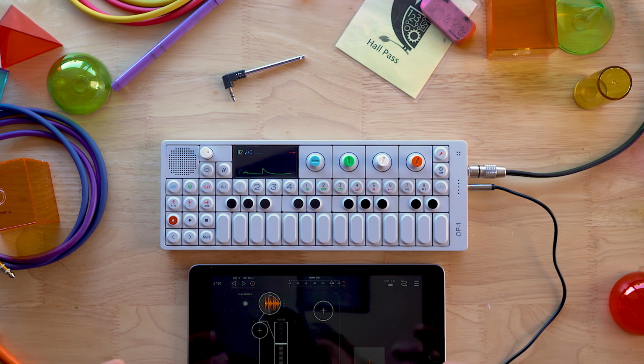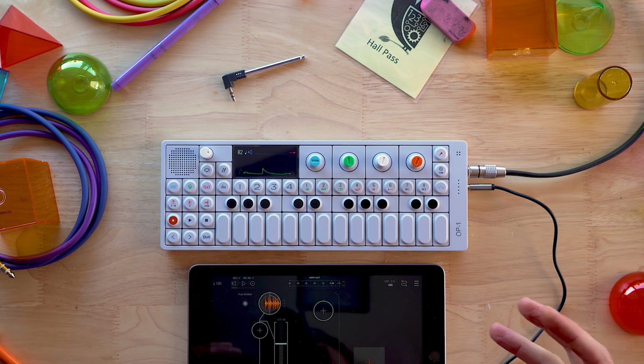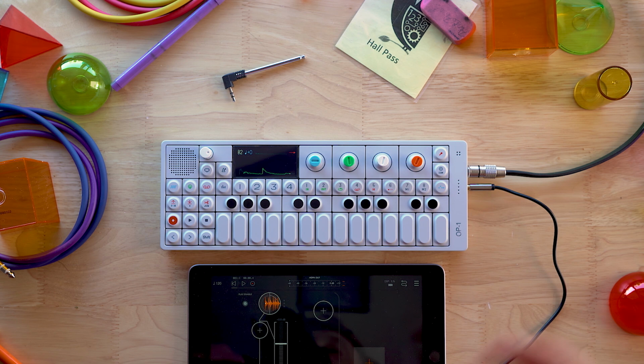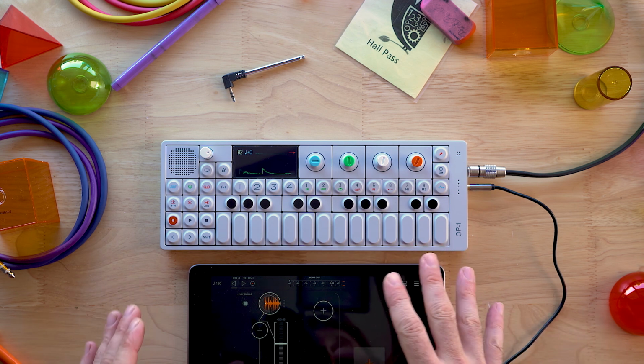There are a couple different ways you can sample into the OP-1, and I think its strength actually lies in its ability to sample, and that keeps the device fresh and keeps you always coming back to be able to add new things to it and change up how it works. So first we're going to go over drum sampling.